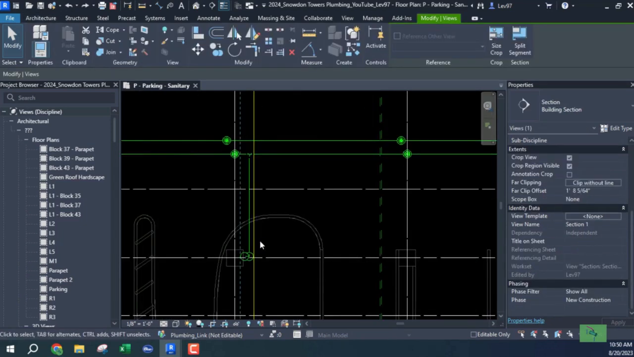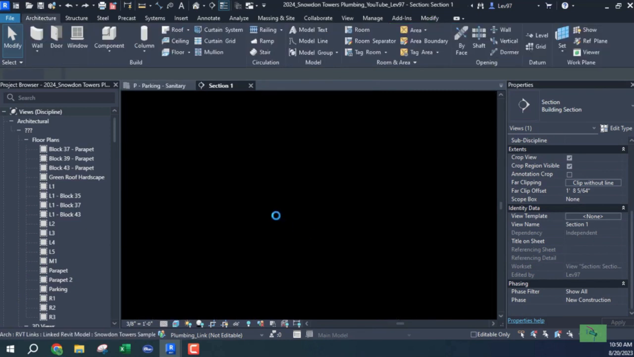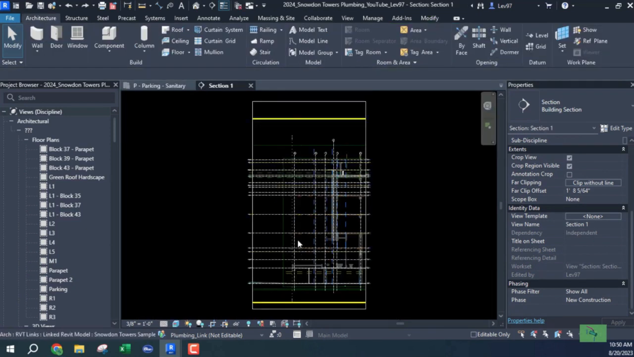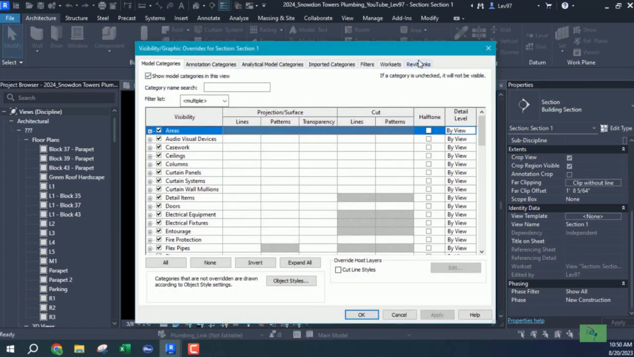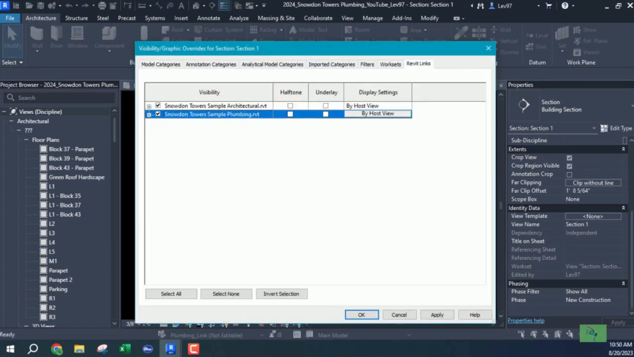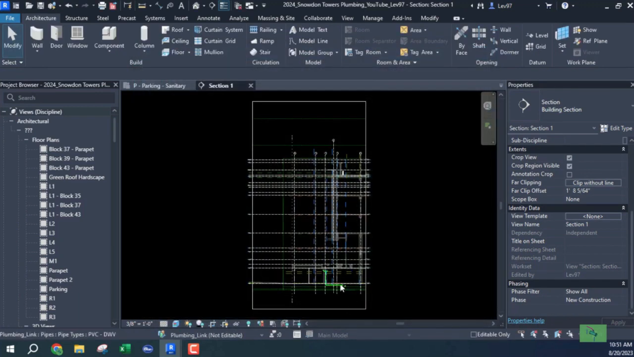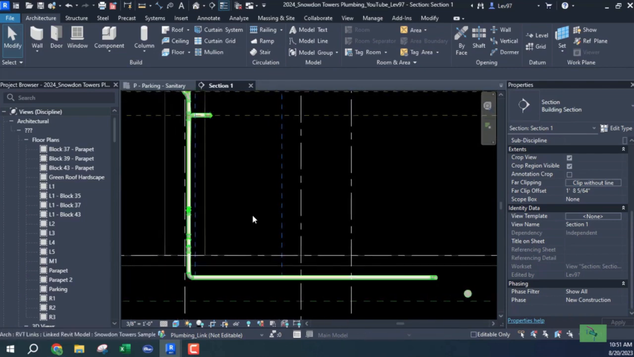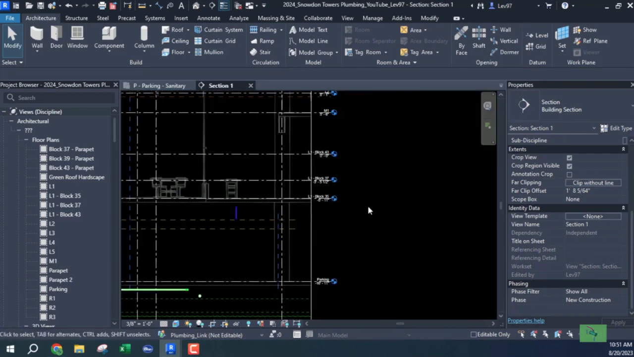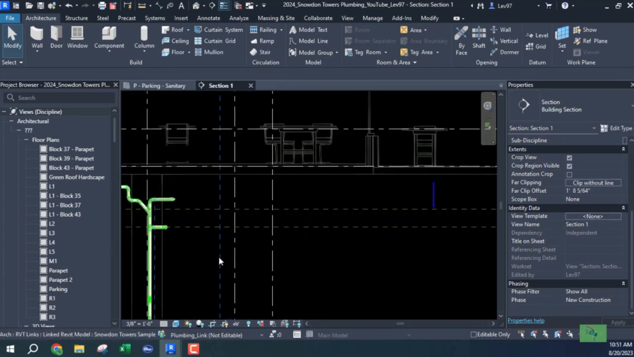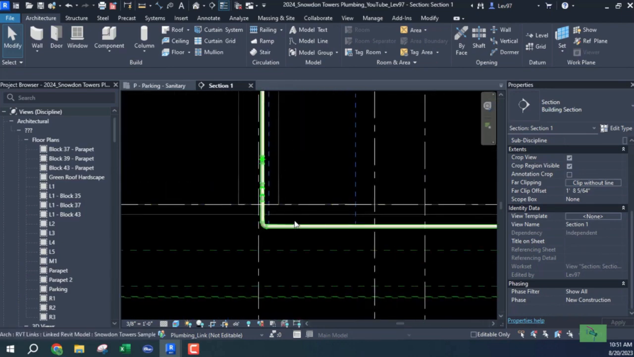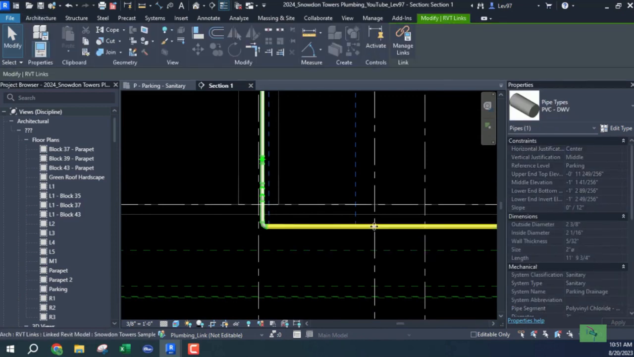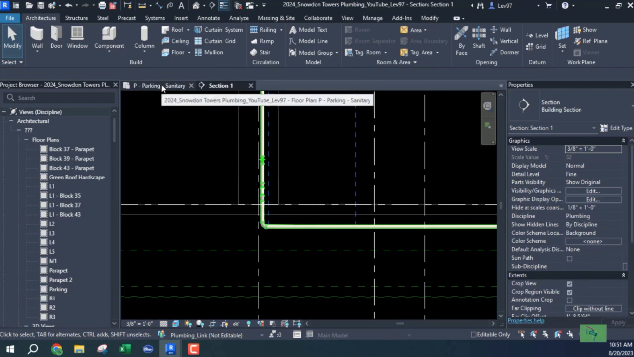Let's look at the section view and see what we got. I think I need to turn on the plumbing model here. Okay, so yeah, it looks like that's coming in from below block 35. So let's see, what size is this? It is a 2-inch. Okay.